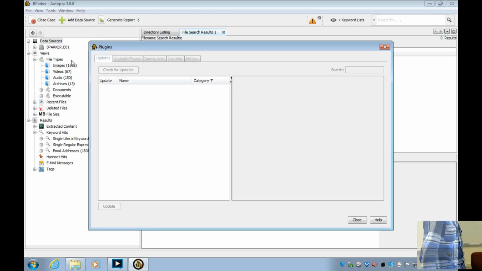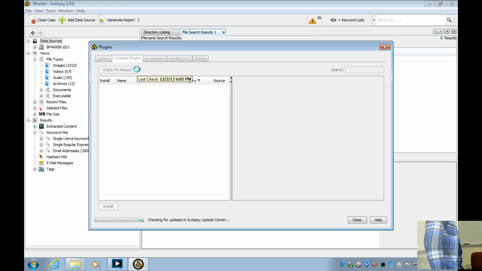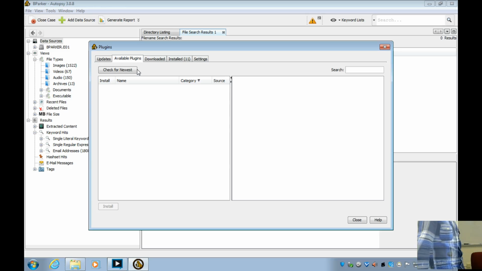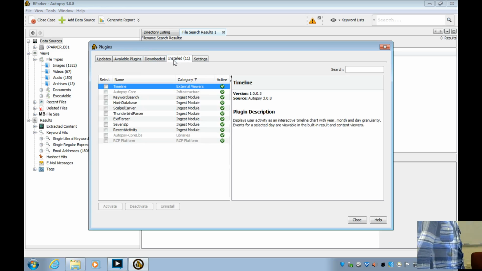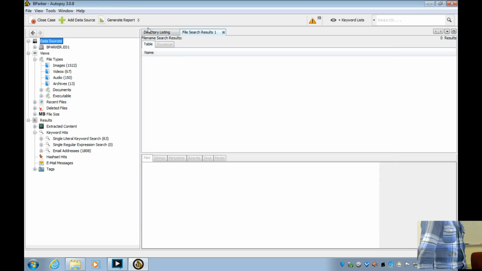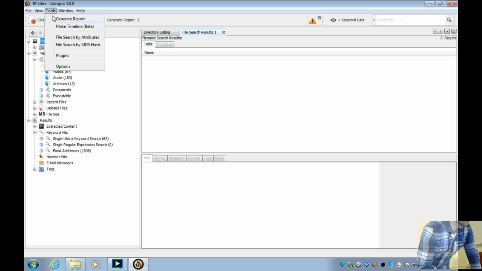Plugins. That's where we would add plugins. So we can check for updates, available plugins, check for newest. I did this. I put in where you have the installer for this. If you want to add it, it's not processing it right now. Let's see what it's going to do for us. Okay, taking kind of a little while, but yeah, you can add it under there to add that plugin. If we have time, I'd like to see that.